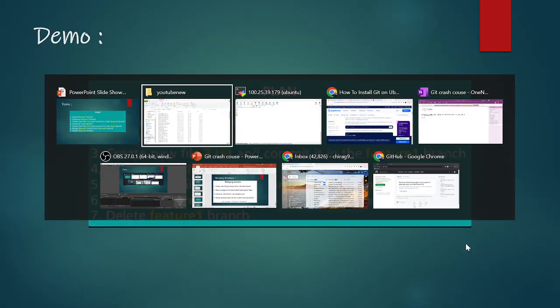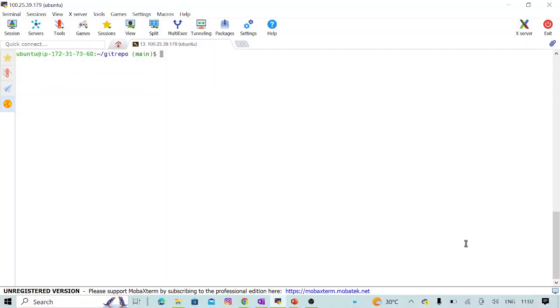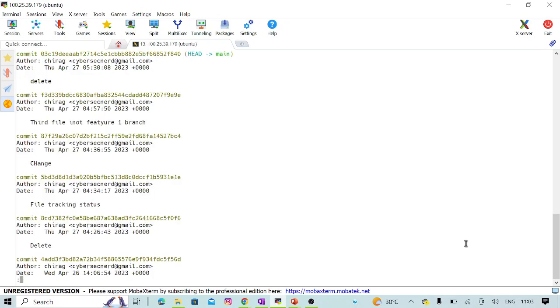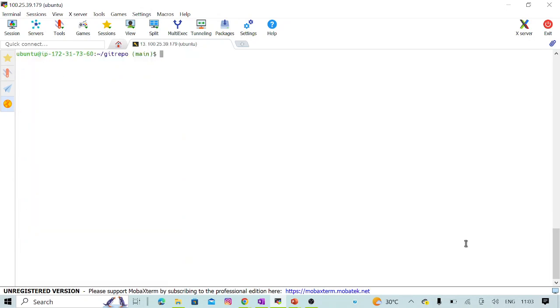What I'm going to do next is, now I am in my terminal. First of all, if I say git status, you can see I'm on branch main. At the same time, if I do git log, you can see that I have only one branch at this point in time, which is the main branch. Okay. So let's try to do that. Let me clear my screen. I will create a new branch. I will say the branch name is feature one. Okay. So this is my feature one branch.